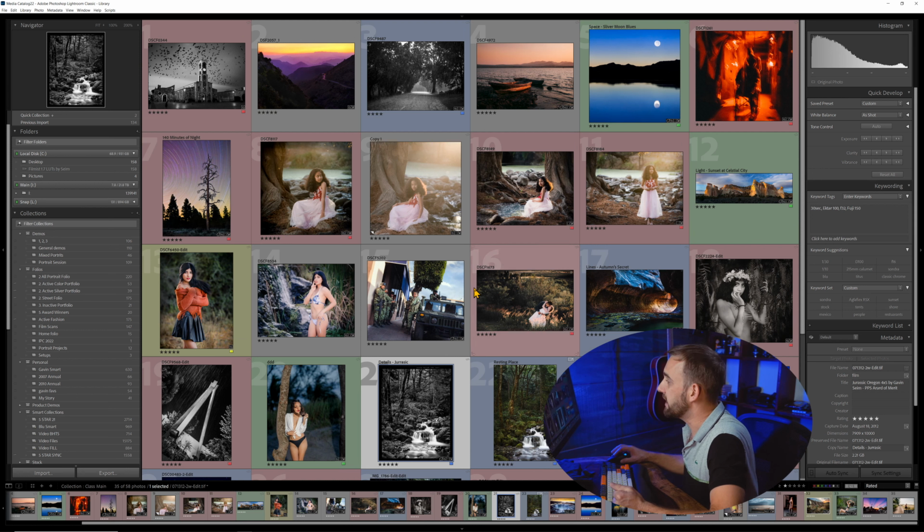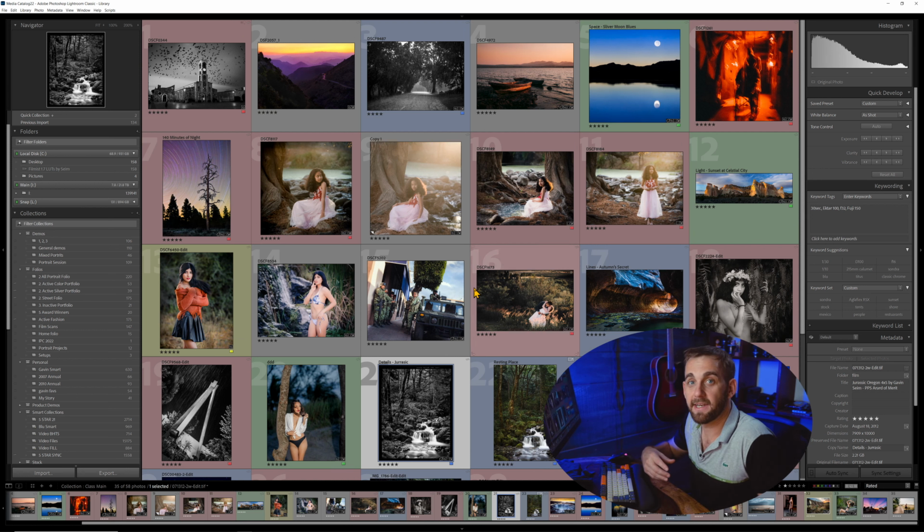Well, the next thing we can do, let's say we've gone through and edited a session or a wedding or a project, and we want to focus editing on only those well-rated images. So let's say my best images are my 5 stars, or my filler images are my 4 or my 3 stars. I can filter down to those and only do my heavy editing on those.